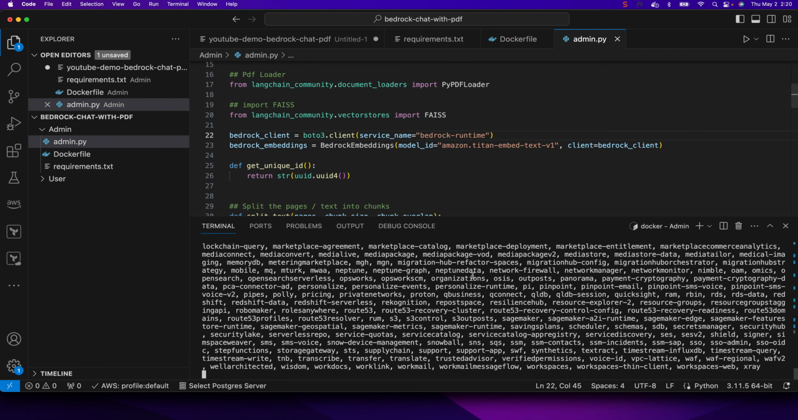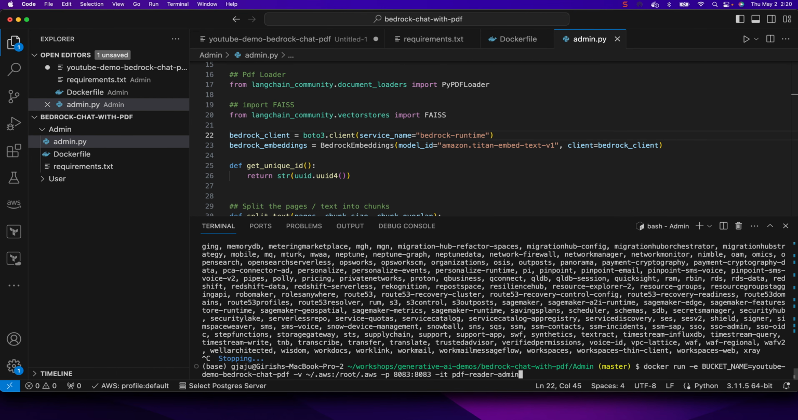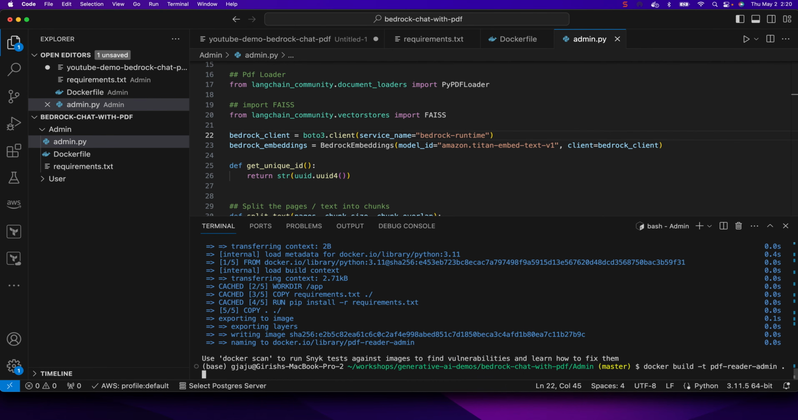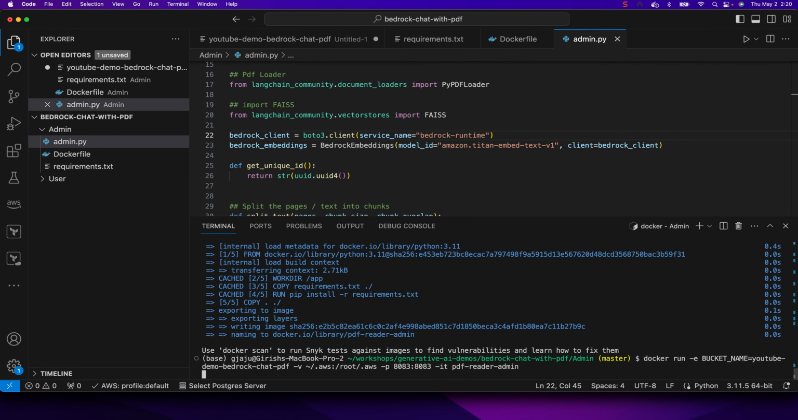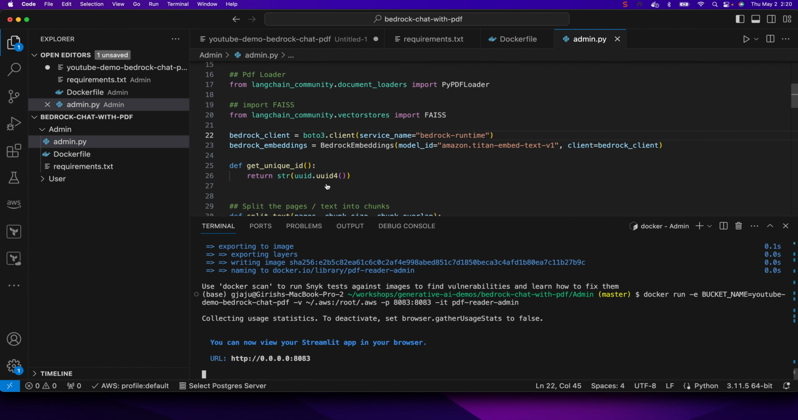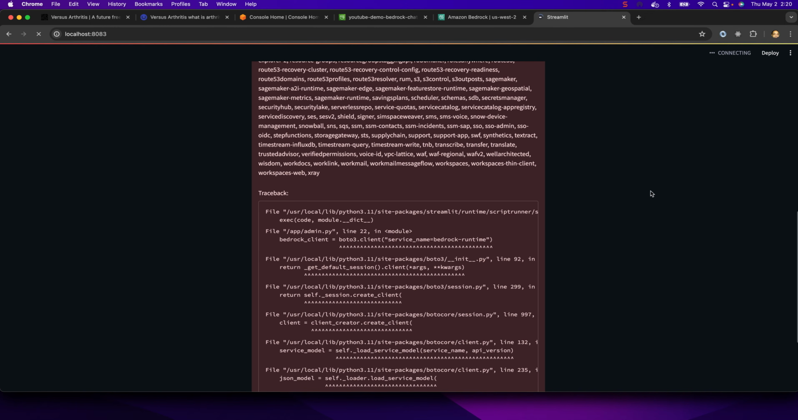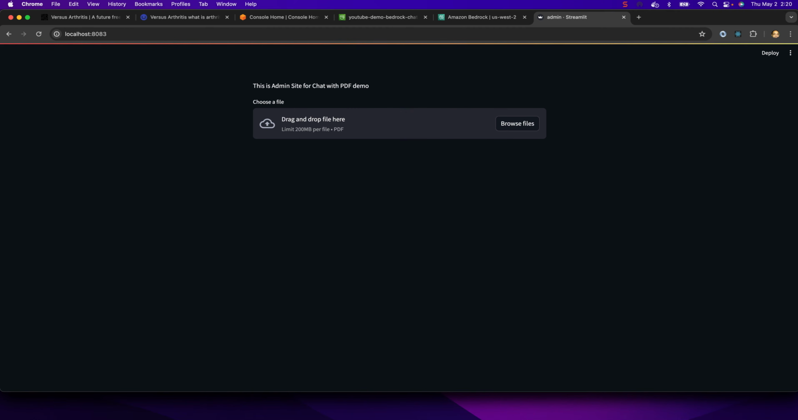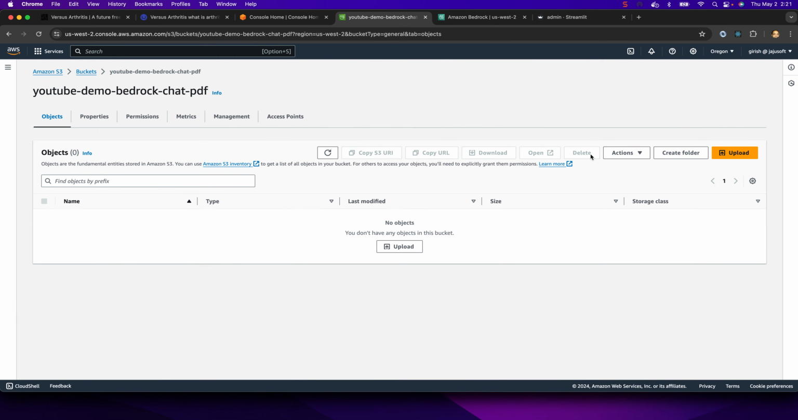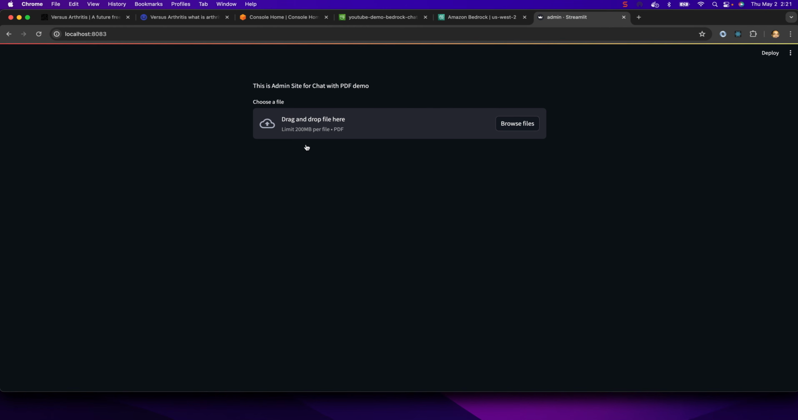Okay, so let's rebuild the image real quick. It's pretty fast, because it only takes time the first time you build it. After that, it's super fast. Let's refresh the screen again and see what happens. Okay, so far so good. Let's check the bucket that we created. It should not have anything at this point. Yep. So let's go back to my application and try to upload the PDF.